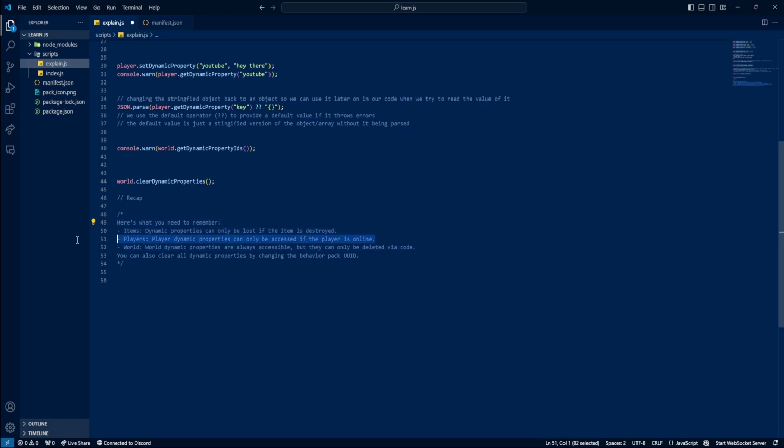Now we've got players. So it says player dynamic properties can only be accessed if the player is online. And that makes sense because if the player has left the game and you're trying to retrieve that player's information, it can't, because that player is basically out of render. That player is not online. It's just like how entities work. If that player is out of render distance, you won't be able to get the dynamic property.